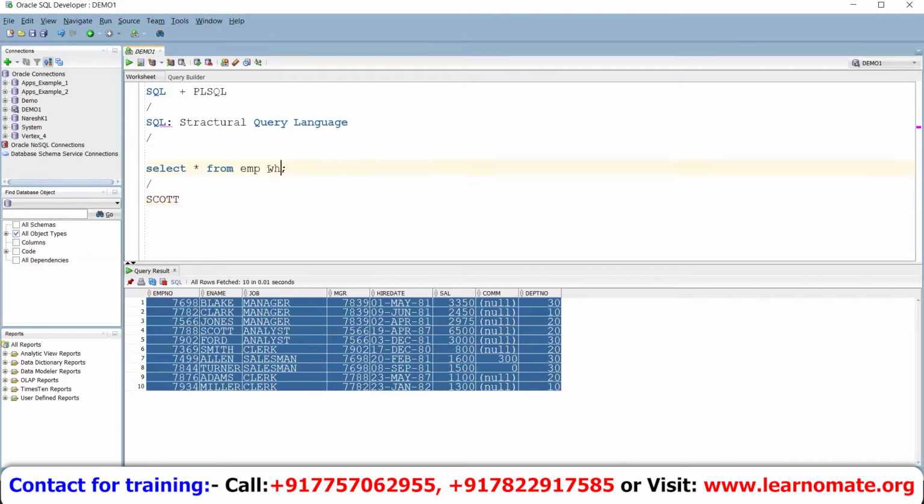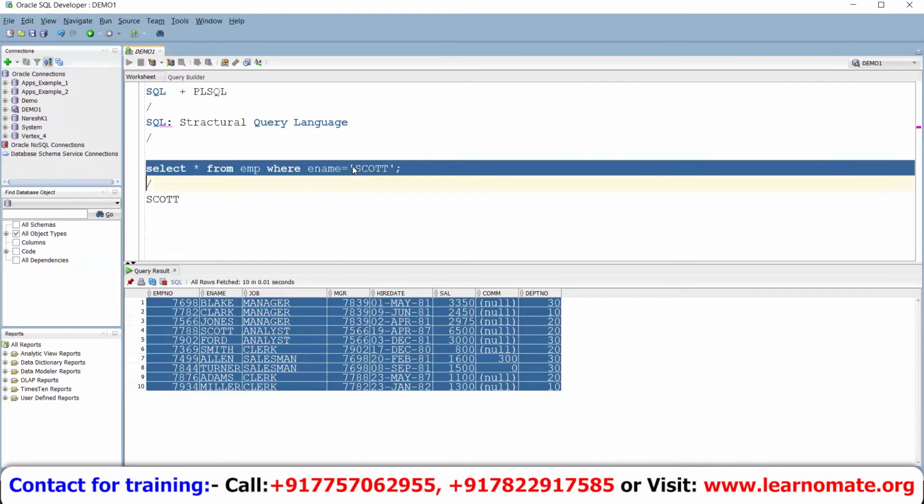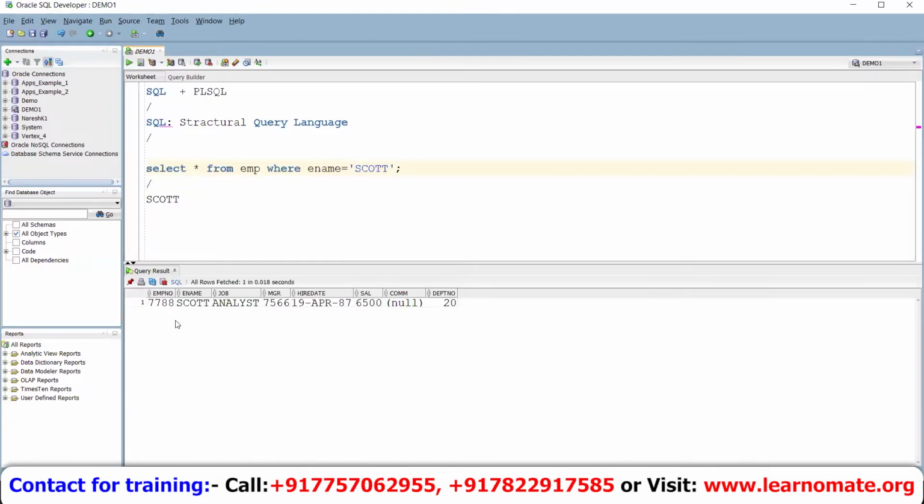So we have some additional functionality, which is a different structure. Here I will write ename equals Scott. What the format is, what the single quote and the semicolon are, just forget about that. I'm just telling you the concept of what SQL is, and we will concentrate on that first. If I execute this, I get a single record, which is nothing but the employee Scott.